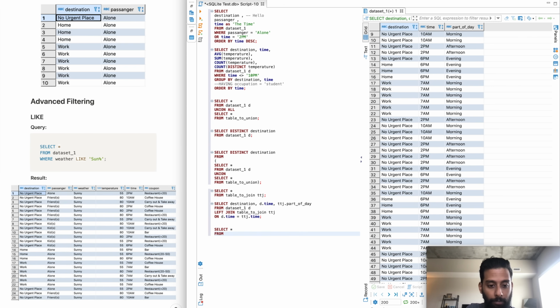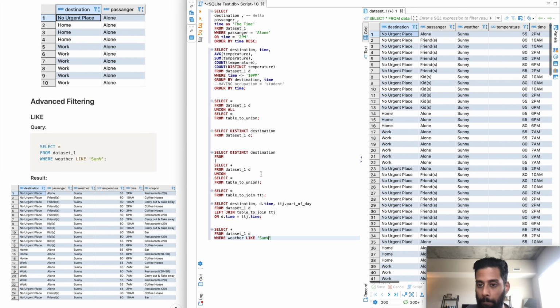Select star from dataset 1 where weather like 'sun%'. And you'll see it brings in all of the weathers where it says sunny. So what this percentage sign does is it says any characters that come after the 'sun', include all of those. And then we use LIKE over here. So you can combine the LIKE operator with these wildcard operators over here, and you can bring in sunny.